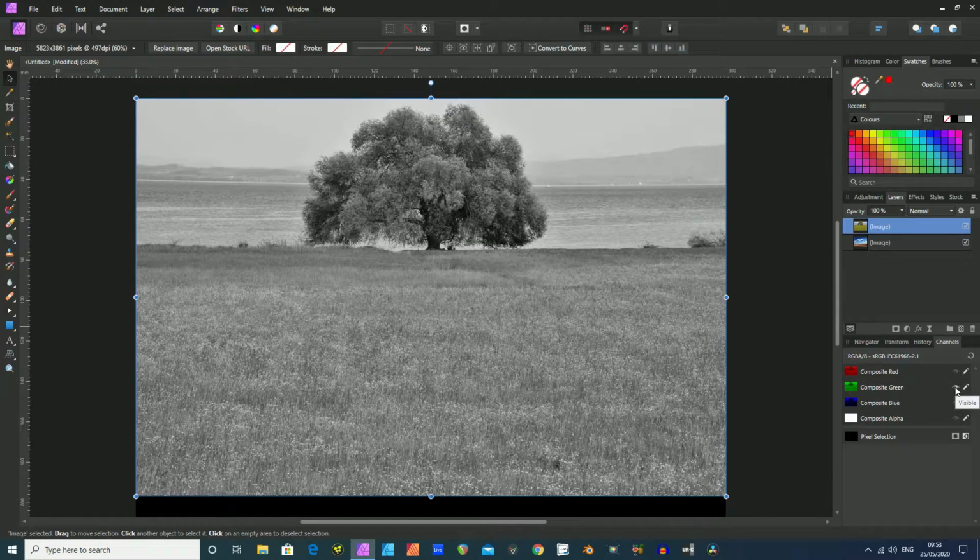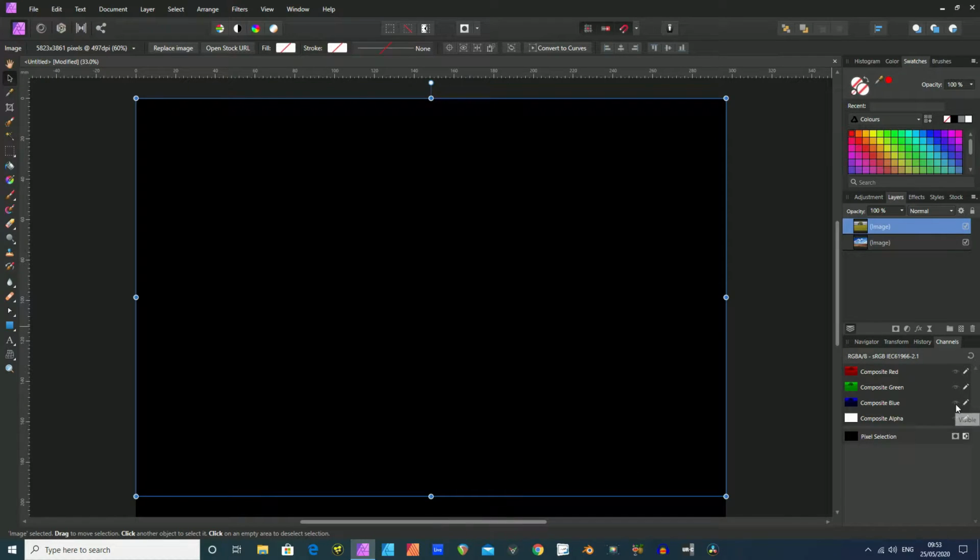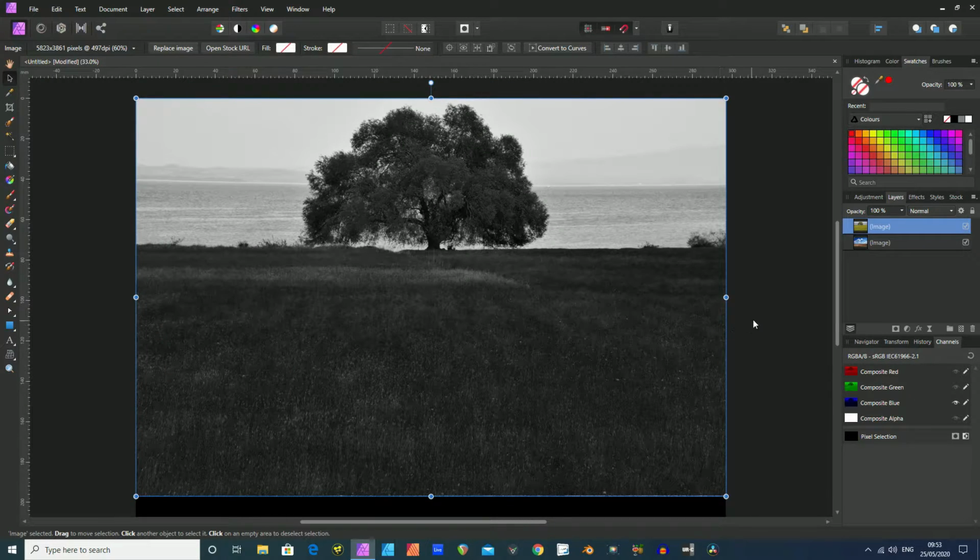The green one is a bit similar, not too much contrast. Let's try the blue one. There we go. So there's quite a lot of contrast there. The tree's dark, the foreground is dark, and behind the sea and the sky is quite light. So that's a good start. It's not quite what we want. What we're looking for is a kind of white and black separation.